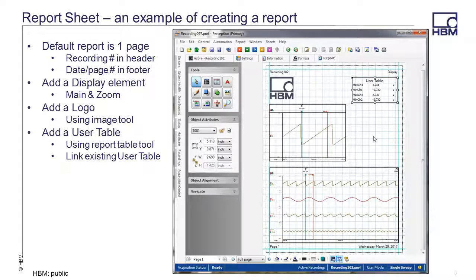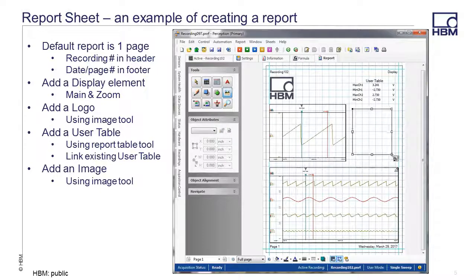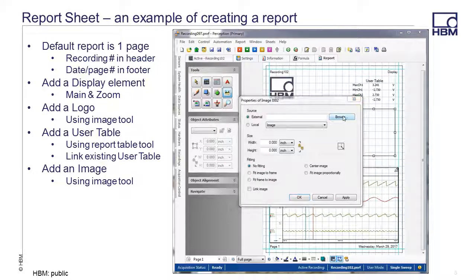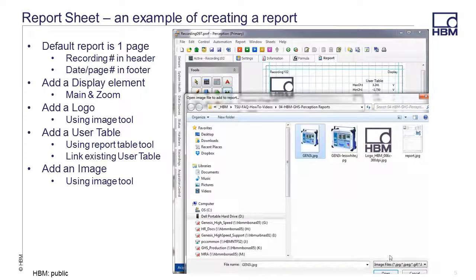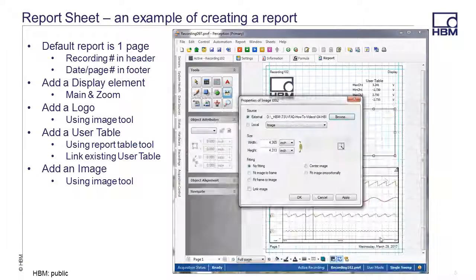Now we're going to add an image. So we'll go to the image tool and click and drag here. Go to an image and add that image proportionally.